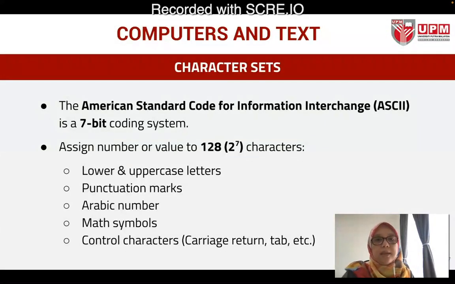What are character sets? We have the American Standard Code for Information Interchange or ASCII, and it is a 7-bit coding system. So it will assign a numeric value to 128 or 2 to the power of 7 characters. Each of the lower and uppercase letters, punctuation marks, Arabic numbers, math symbols, and control characters such as carriage return, tab, and so on have their own assigned numeric value.